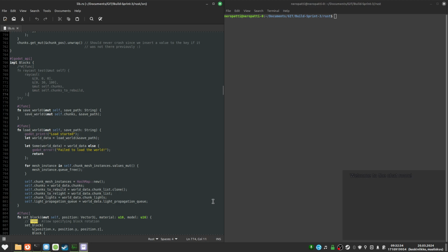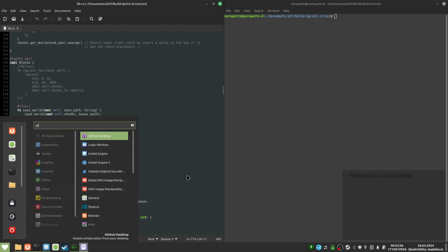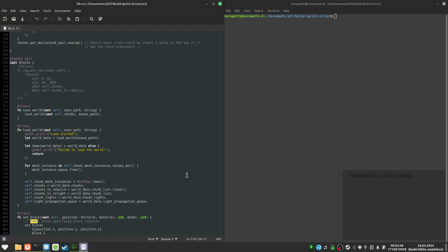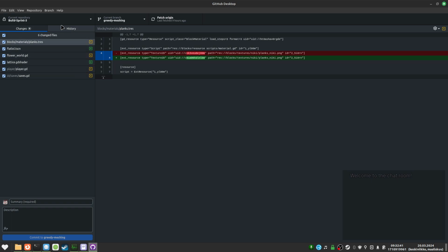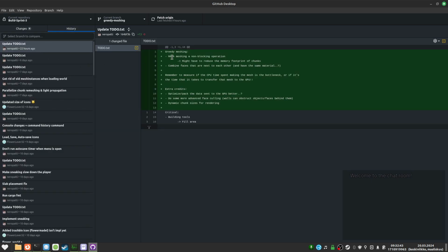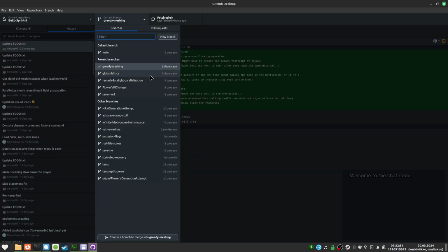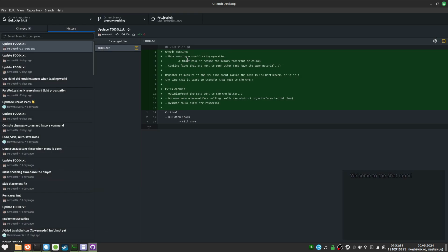So what are we doing today? We're doing greedy meshing. Open up GitHub Desktop. So we have our to-do list here. I haven't done anything else on this branch yet. I don't know, it'll be interesting to see if greedy meshing doesn't work out, then I might investigate latticing again, but I don't know. I have a feeling that greedy meshing is the way.